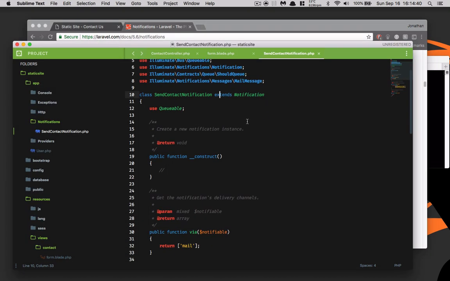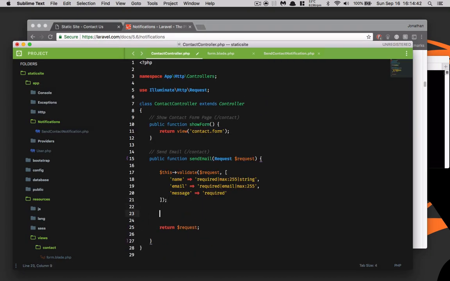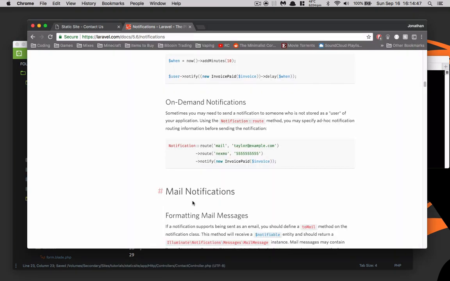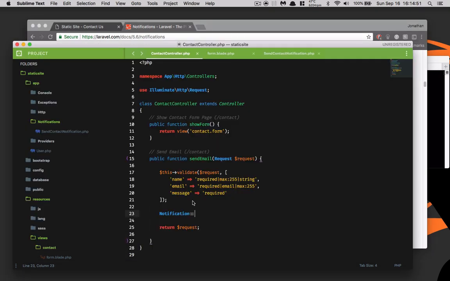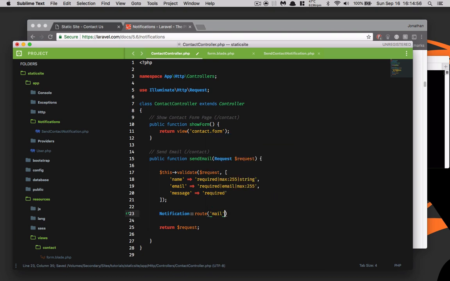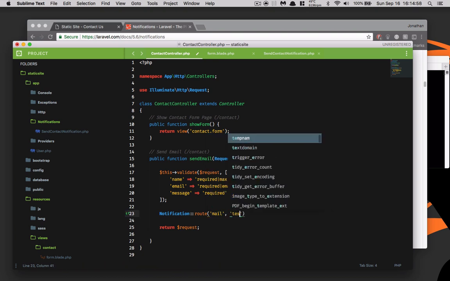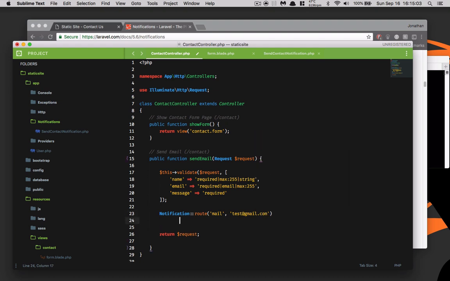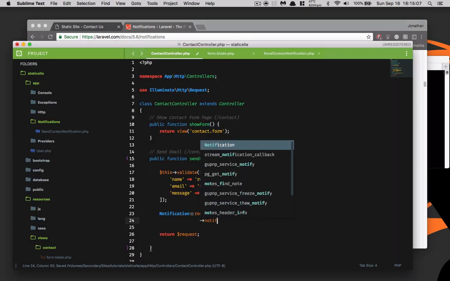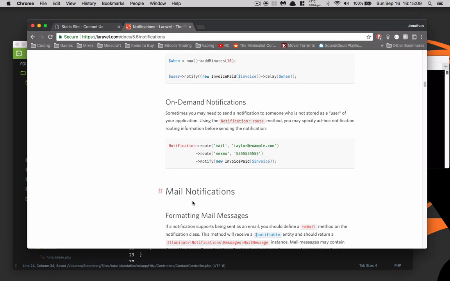So let's go back to our contact form, and then we're going to put a notification, and let's see here, we need route, and the route is going to be mail. So who do we want to send this to? And we're just going to go ahead and send this to test@gmail.com. And then we also want to do what? Notify. We want to use the notification right here.